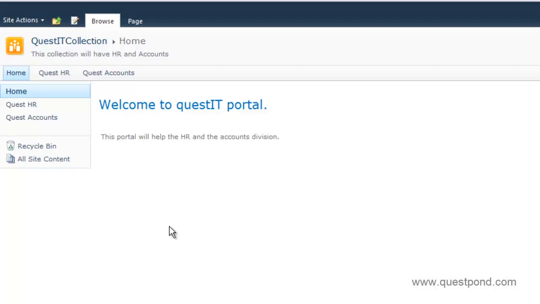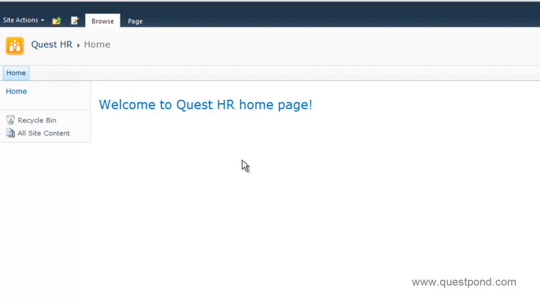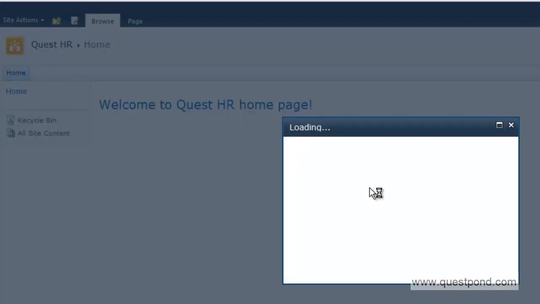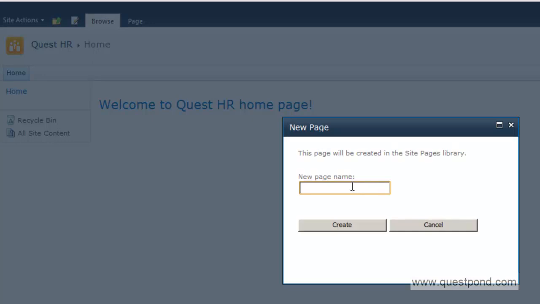So there's our website. Let's first create the HR pages. That is 1 page for uploading resume and 1 page for the employee database. Now in order to create a page, again go to site actions and you can see that there is a new page menu over here. So click on the new page and let's give a name to this page. Let me say resumes. Okay, create. So this will create the resumes page.